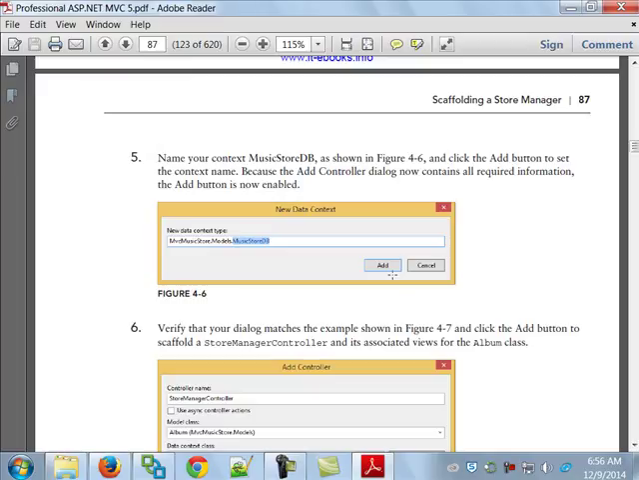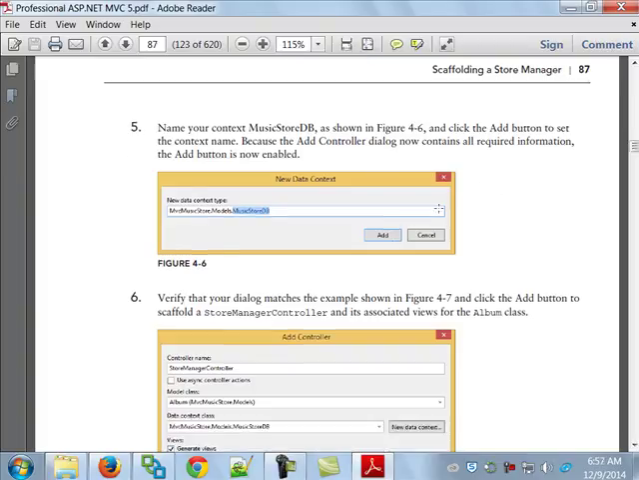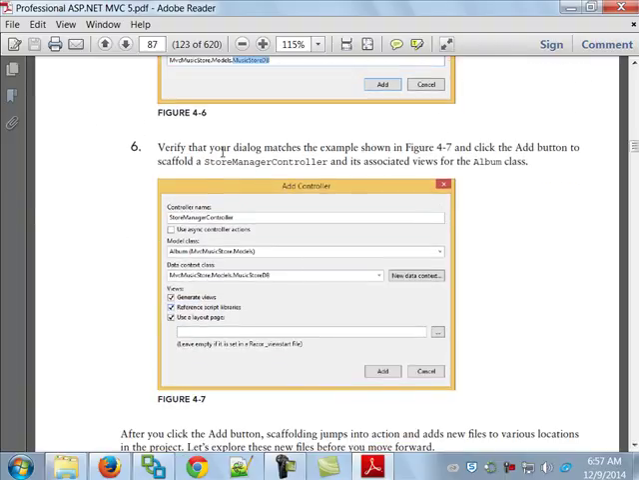First thing you're asked to do here is to rename it, and they rename it MusicStoreDB, and click the Add button. Because the Add Controller dialog contains the required information, the button is now enabled. It says verify that the dialog that you're working on matches the one that's shown here. And then they say after you click the Add button, scaffolding jumps into action. It adds a bunch of new files for you, and it puts them in the right location.